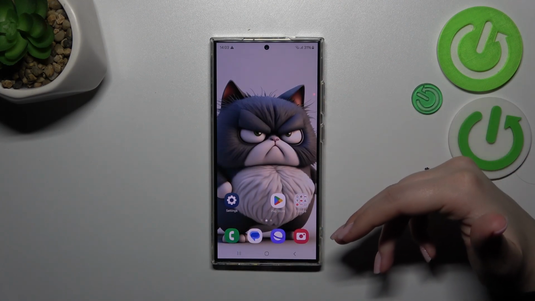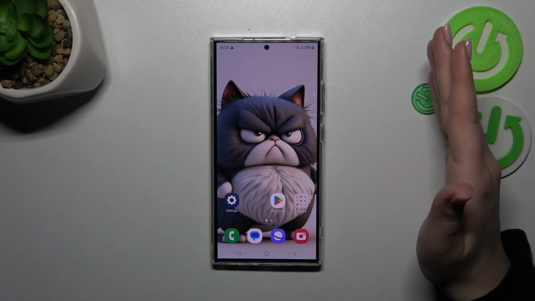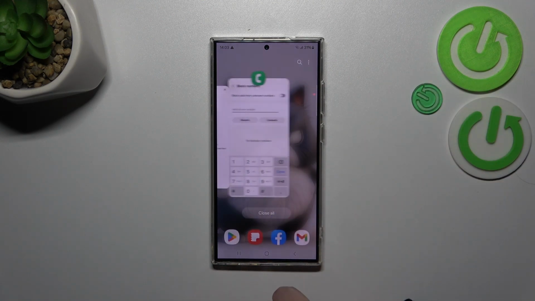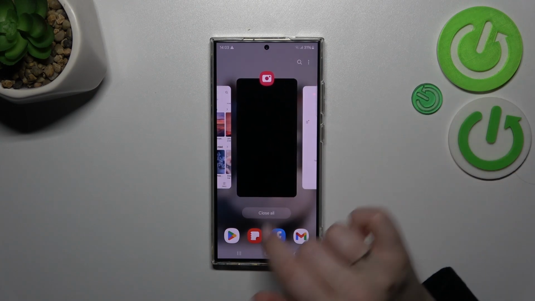If you've got the 3 buttons navigation, it is even easier. Simply tap on this button with 3 bars icon, and as you can see here we've got the recents.